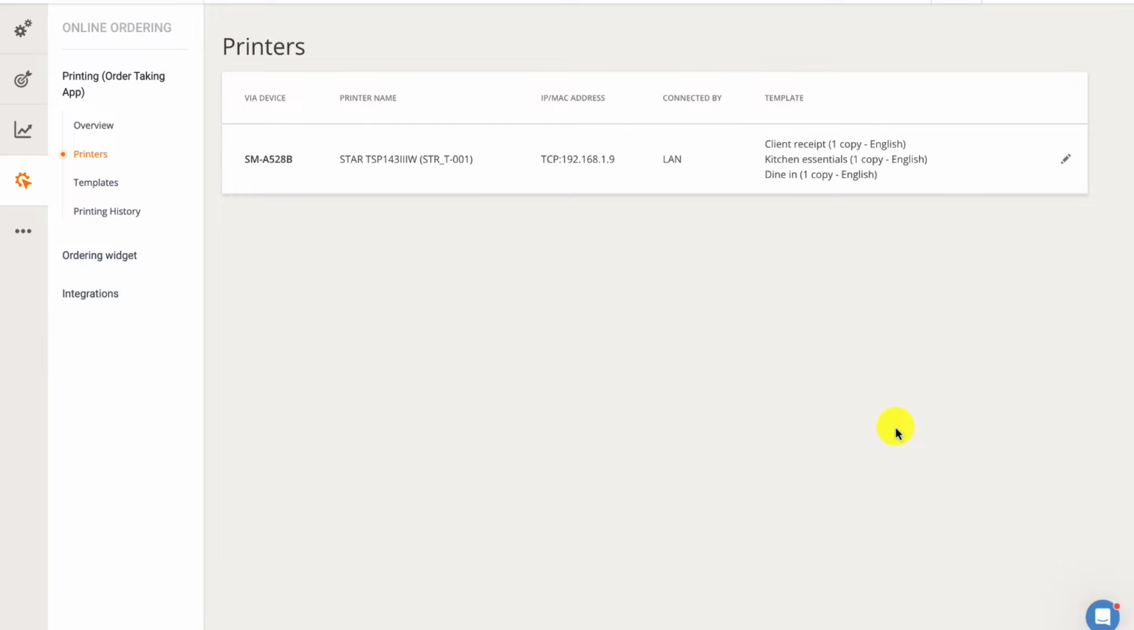It is important to note that the Printer section will only be populated if restaurant owners have already installed a receipt printer. To learn how restaurant owners can set up a restaurant thermal printer, they should click on the suggested video that just appeared on the screen.